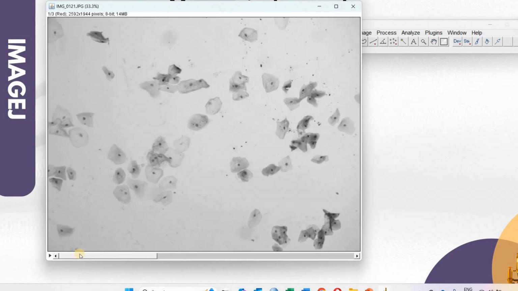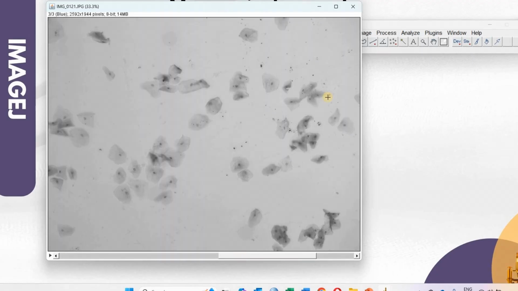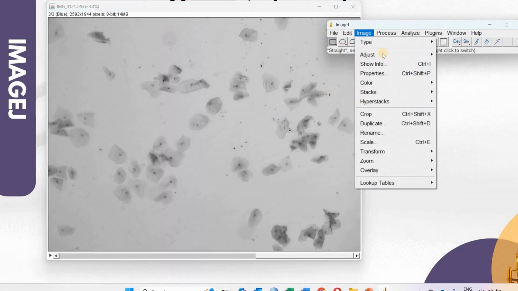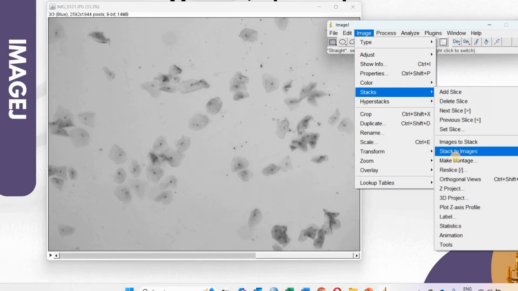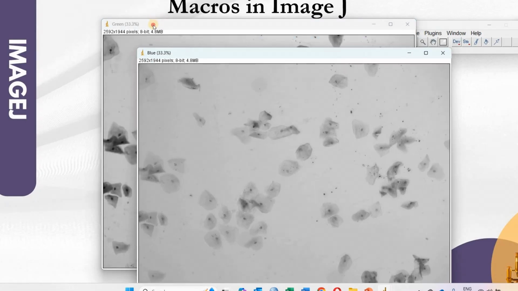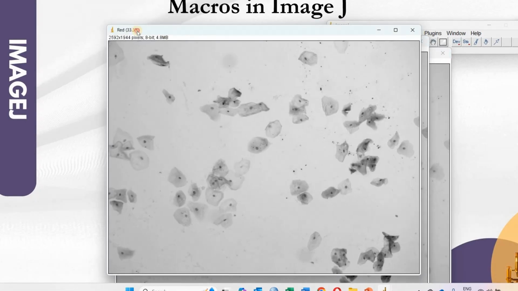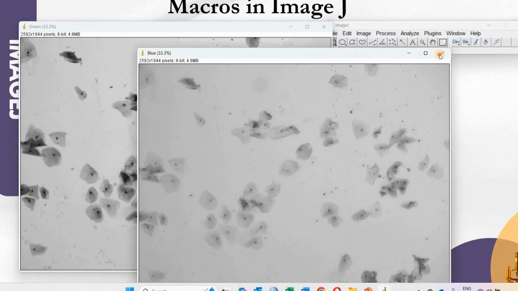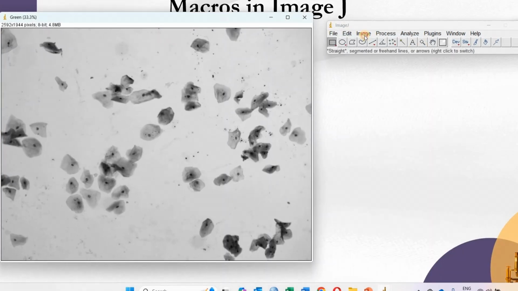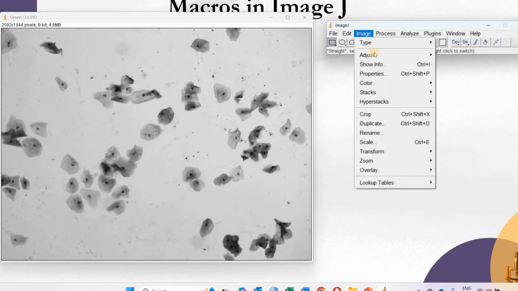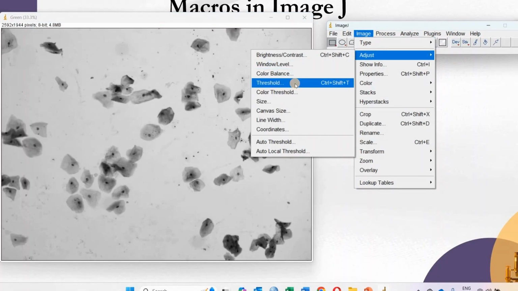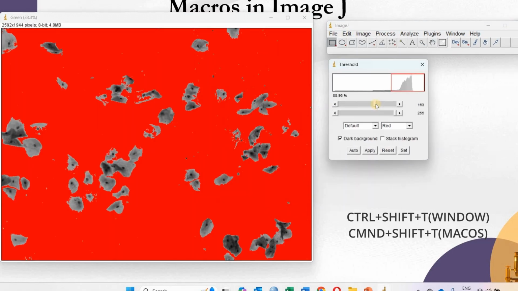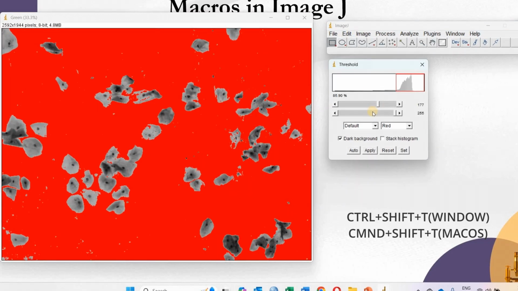Once you have an RGB stack, you can see the red, the green, and the blue modes. My second step would be to convert these stacks into images. So I have the blue, the green, and the red, but I'm concerned only with the green, so I close the other two. Now I go to a third step where I am adjusting the threshold. Then I adjust the threshold to do the measurements.